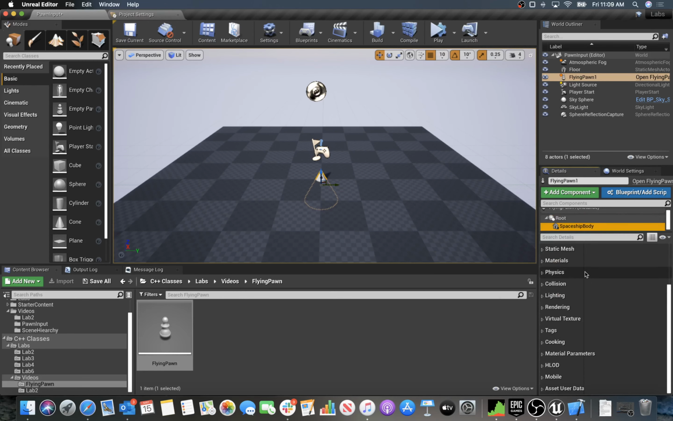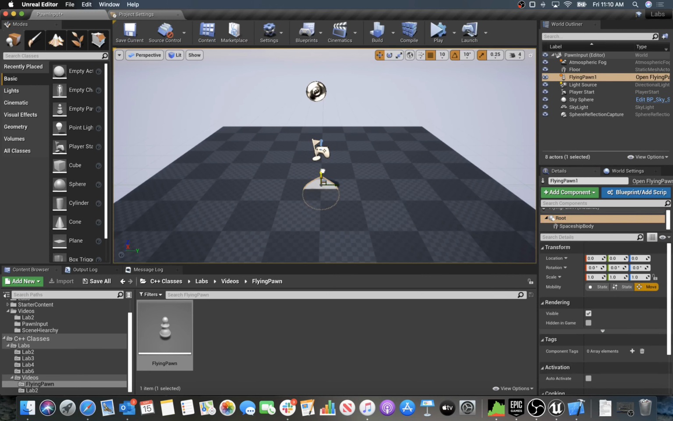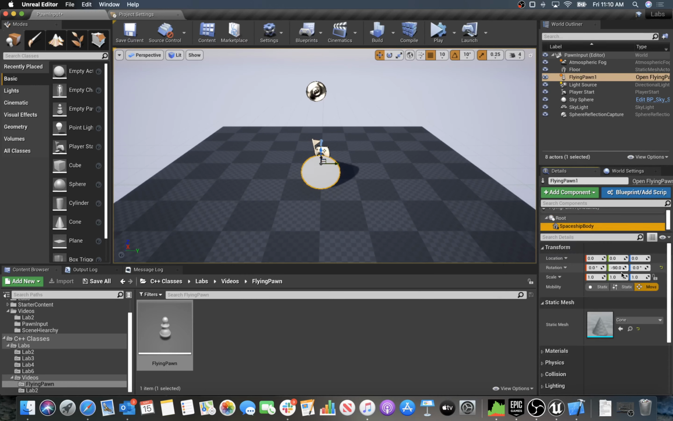And then from this spaceship body, what I'm going to do is go ahead and rotate it. Let's say -90 degrees. I think that's the way we want it. Yep. And I'm going to move this whole thing up a little bit. Well, I don't want to move it from there because I want to really actually just move the root up. There we go.